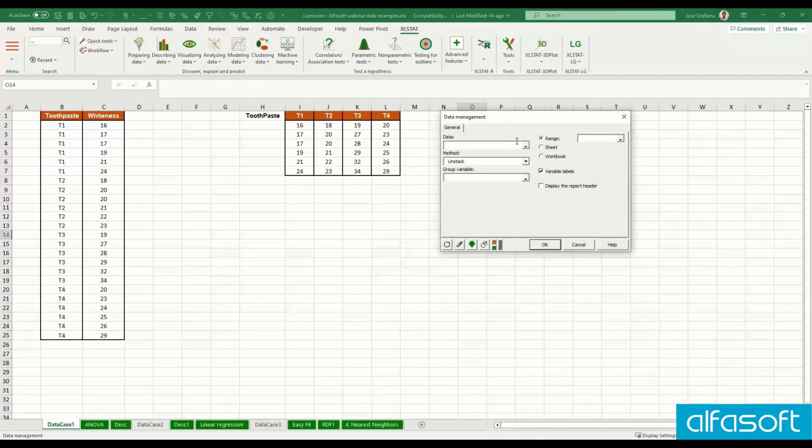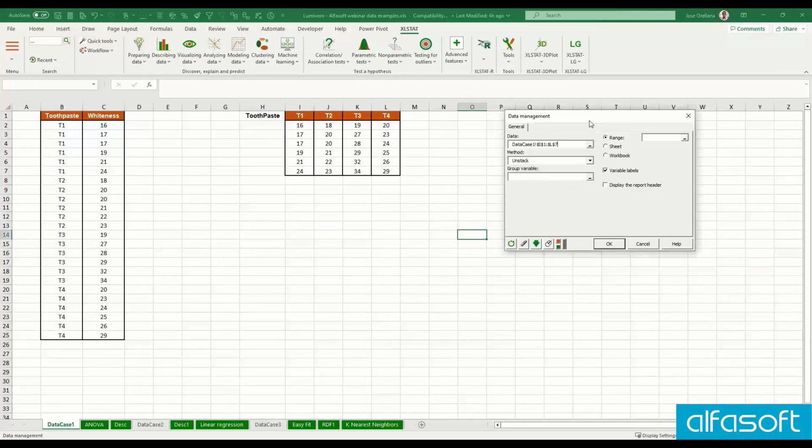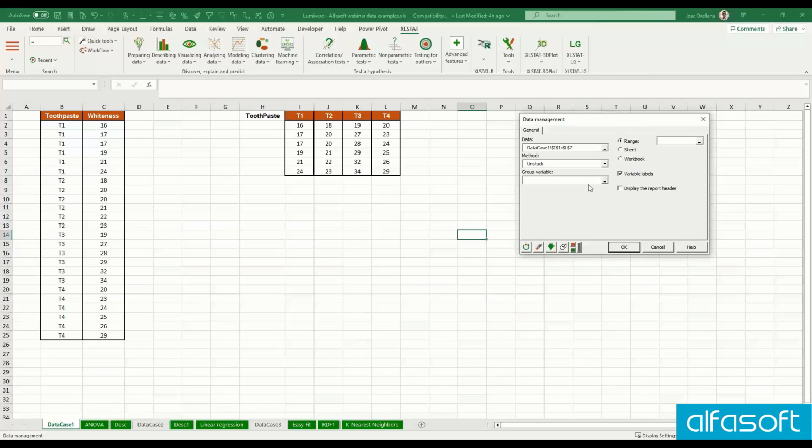And I can say, okay, this is my data, okay? And I want to unstack it, okay? Basically do an unstack version. Instead of being like that, I want to basically get it as it looks in columns B and C. Okay. So group variable, now just go, and I want to place it here. And it has variable labels.